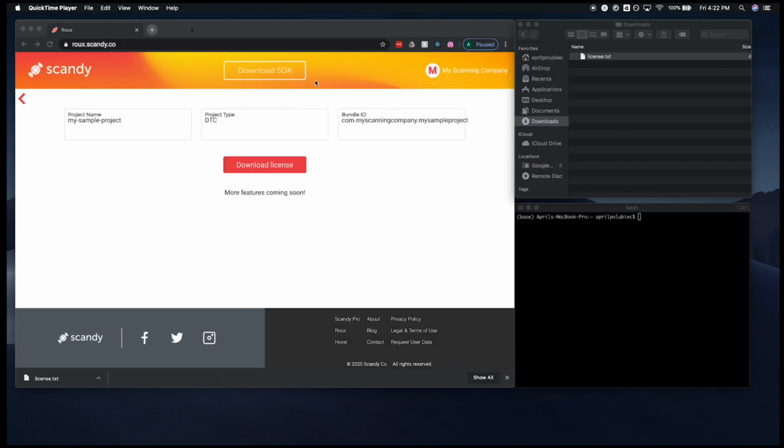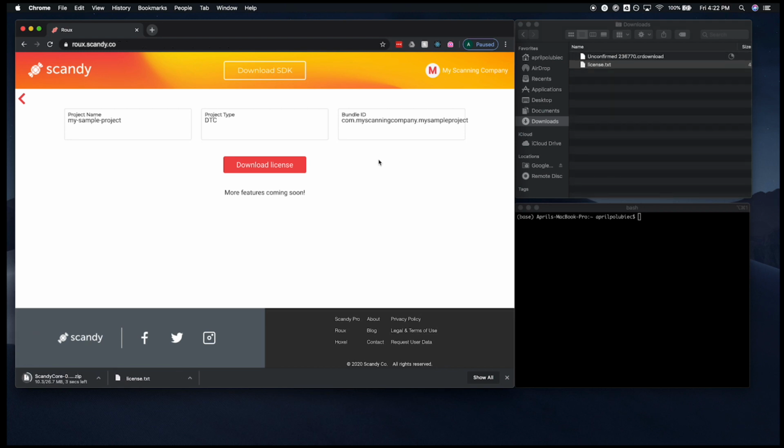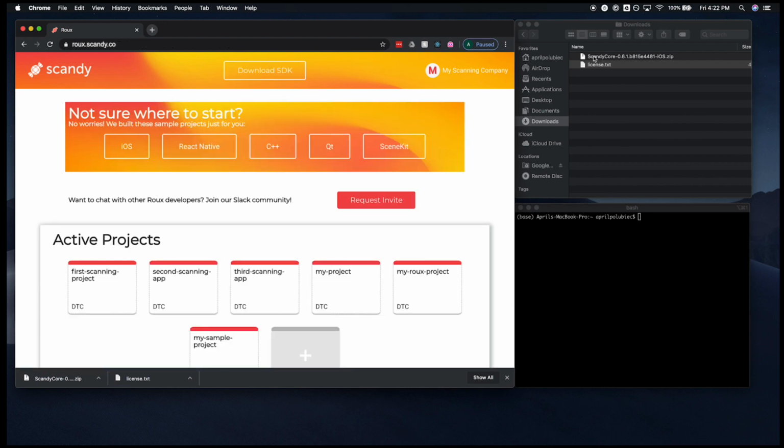All right, and the next thing we're going to need is the SDK itself. So we're gonna click this big download SDK button. There it is. And you may see the name Scandy Core thrown around. That is synonymous with Roux. So anytime you see Scandy Core, just don't get too confused. It's just Roux.